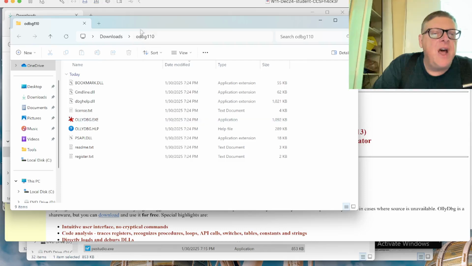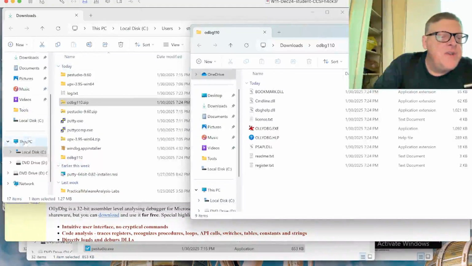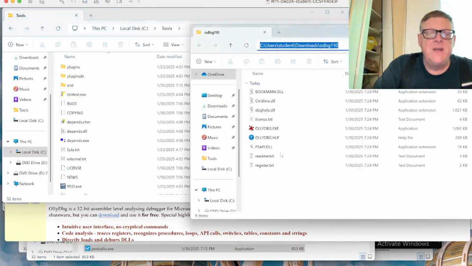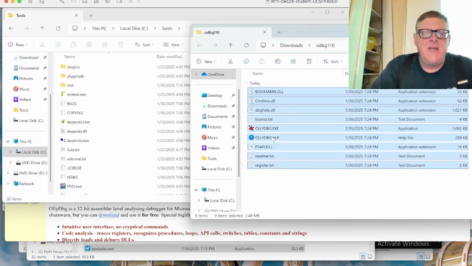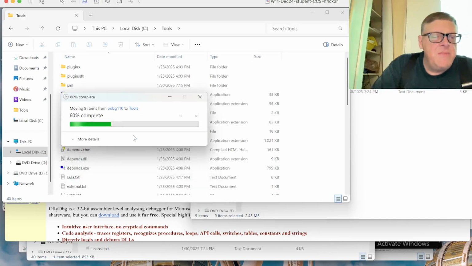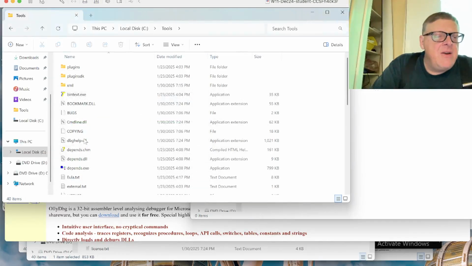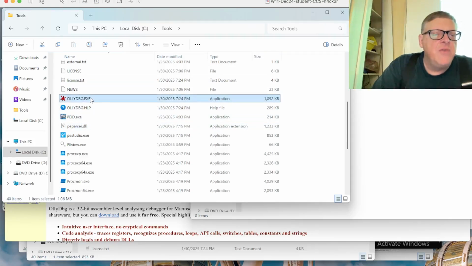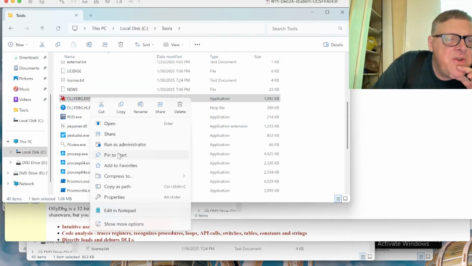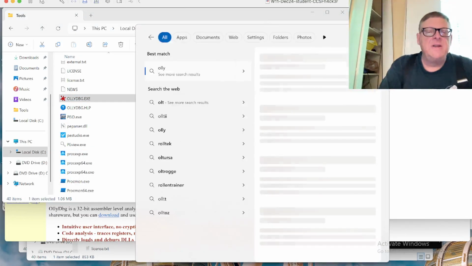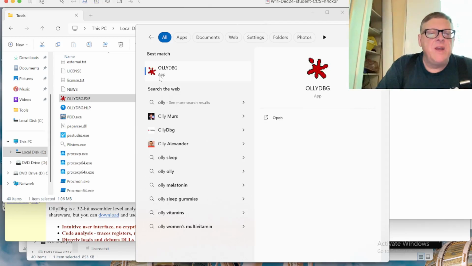All right, so there's all this Ollie stuff. And again, I want to put it in C tools. So I take everything and put it in C tools. And I don't care about the README files. And now I want to take the executable and pin it to the start menu so I can launch it without having to hunt for it. So it's right-click, pin to start. And now I can launch it from this search box here, Ollie debug. There we are.